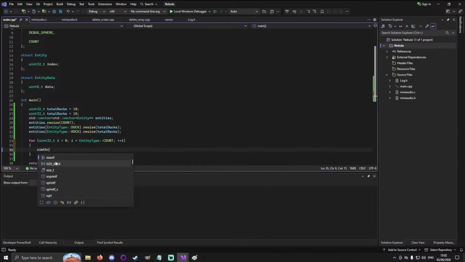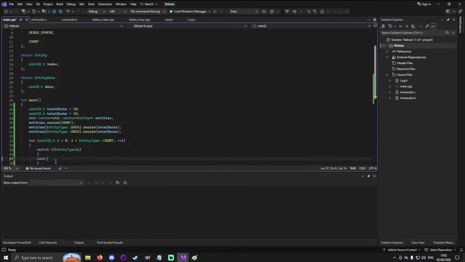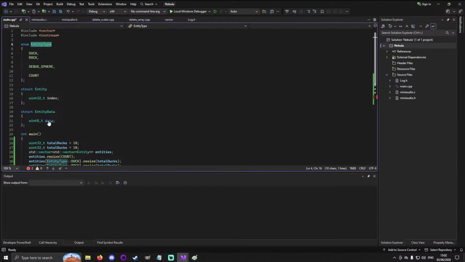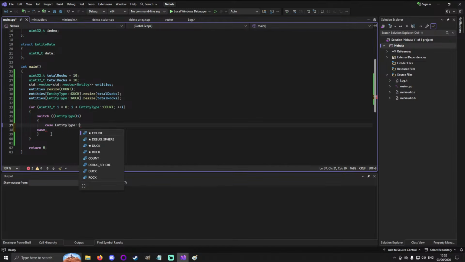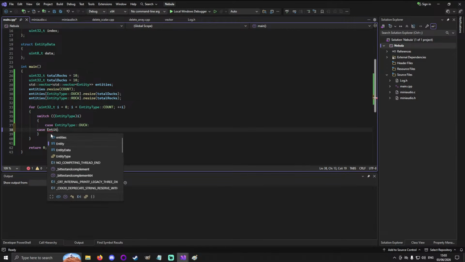Let's do this properly. So switch. So this is us loading code, and we're going to go over I. We're going to cast this to an entity type. Then we case these out. It's not going to be the cleanest looking code, but this is just generally how things are. And then we just go over these. We're not going to do the debug spheres for now, because they're separate. They have their own thing that I've got to deal with separately from the entity types themselves.